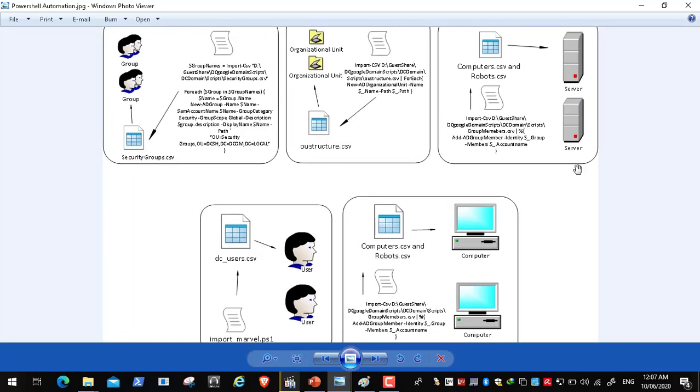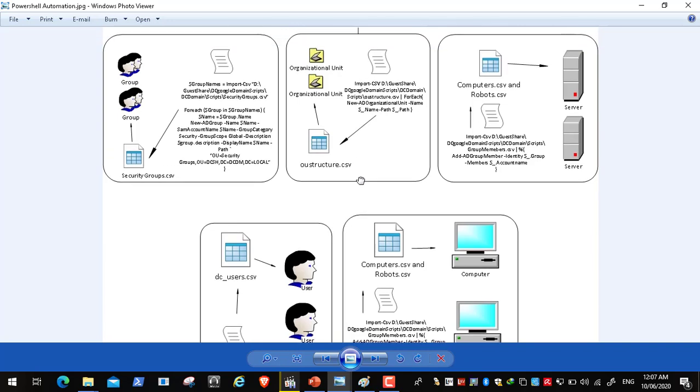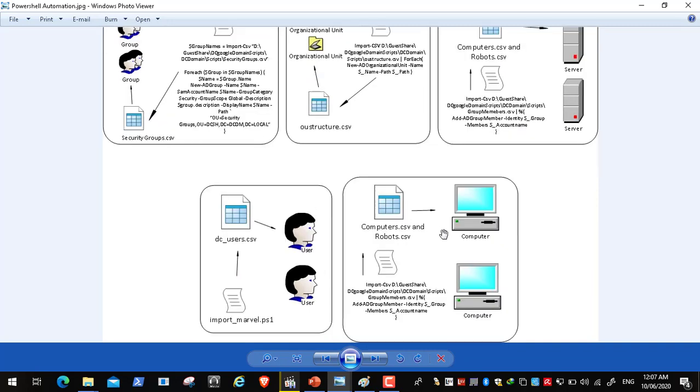All of this is done through scripts. This is the script, and the script goes to an Excel sheet that contains the data that needs to be created. For example, here this script will go to an Excel sheet that contains the security groups, and it will create them. And this is another script that will go to an Excel sheet that contains all the organizational structures, and then it will go to it and create the organizational structures. The same goes for the users and for the computers, one for the servers and one for the computers.